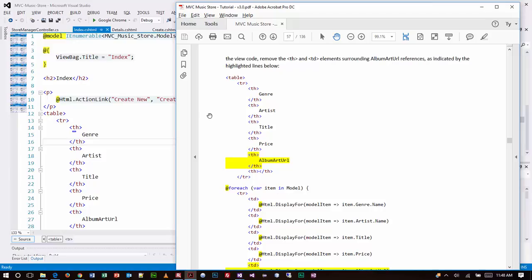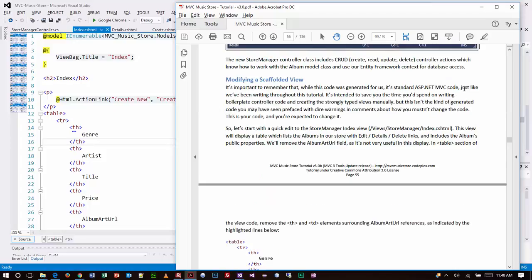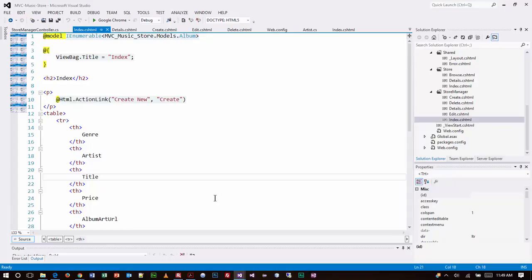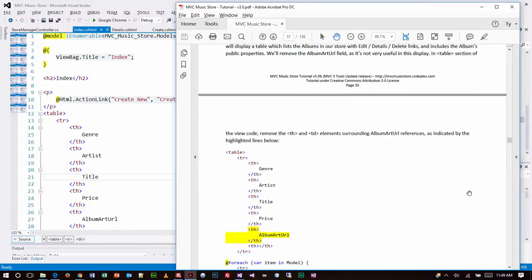All right, so the next thing that they have us do here is we're going to make some adjustments to some code. Actually, you know what? I'm not sure if we're in a viewable spot right now. Okay, so we're going to go to the Store Manager Index view. So I just happen to be on that page. That's handy. And they want us to make a couple of tweaks here.